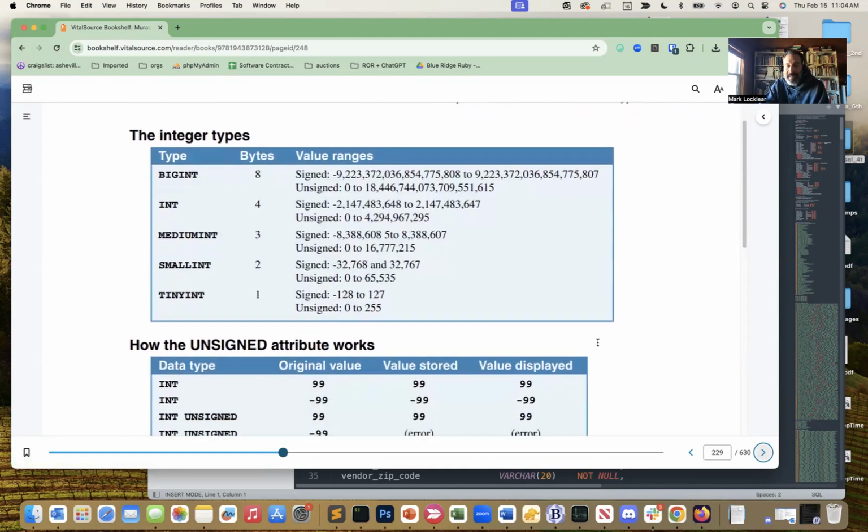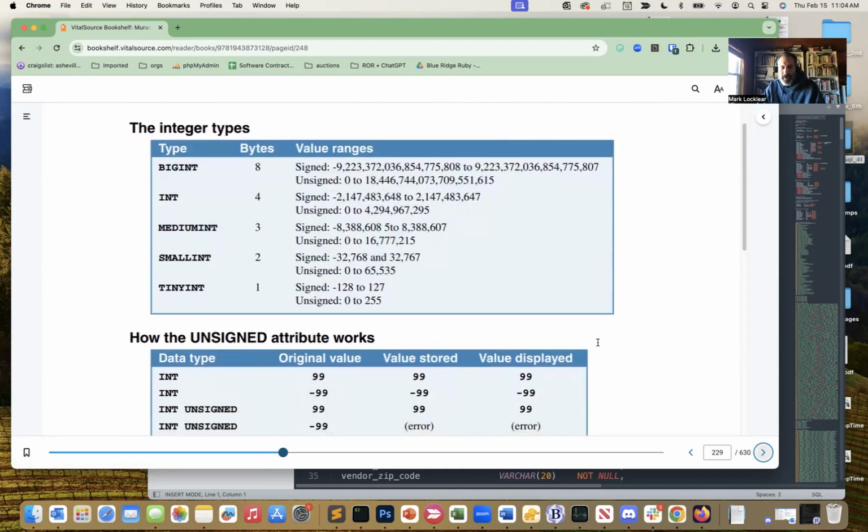Integer types. Int is primarily what we'll deal with in this class, but just know that we've got these other types: big int, medium int, small int, tiny int. So you've got a bunch of different options here. Again, it just depends on the data you're using. From just most standard common numbers, int is probably going to do it.